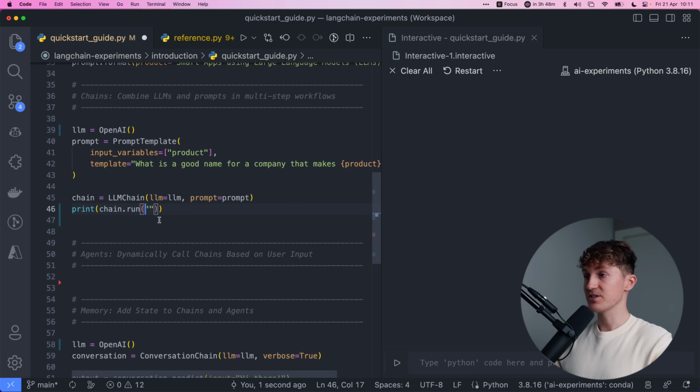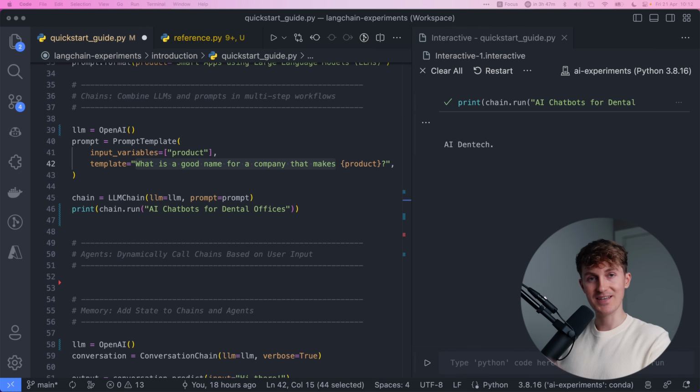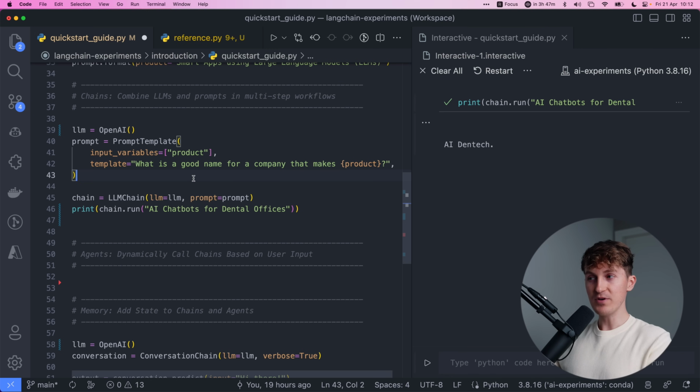Let's try another example. What is a good name for a company that makes AI chatbots for dental offices? AI Dentech. Love it. All right, so now you start to get a sense of how you can turn this into an application. You predefine the prompt over here, and then you combine it with user input and run that using a chain. So you could already turn this into a web app, for example, companynamegenerator.ai. This is it basically.